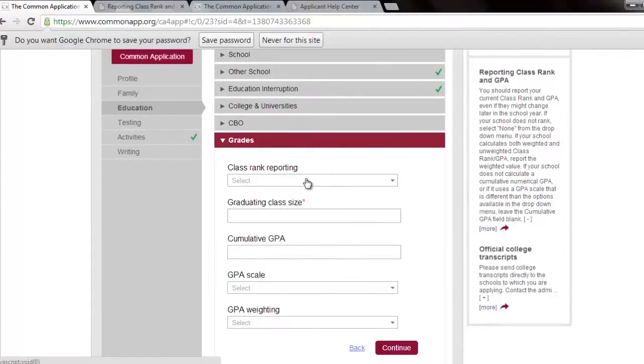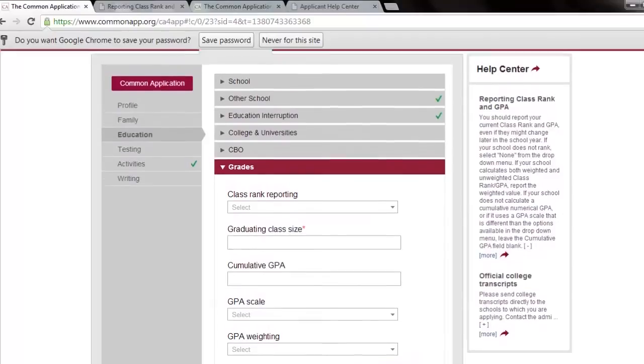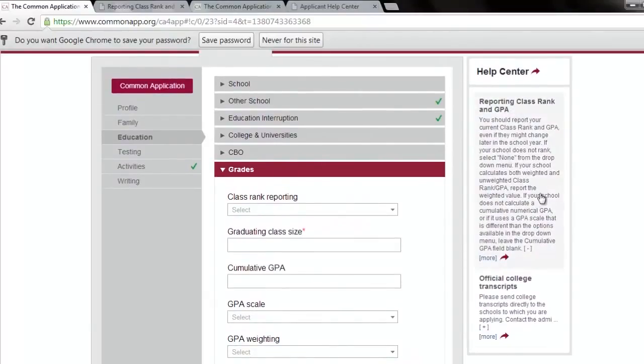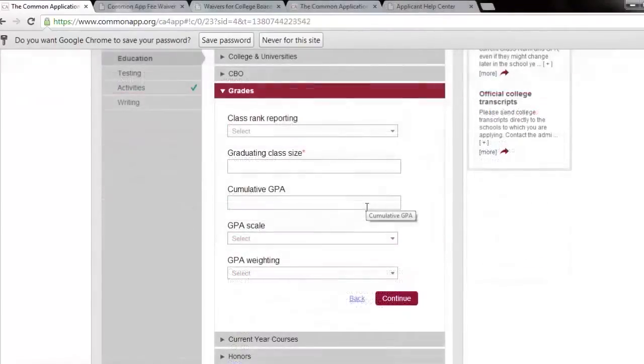Under the grade section, you will report your class rank. If your school does acknowledge class rank, you'll also input your GPA. And if you need clarification on this section, you'll notice there are these prompts on the side. You can always review that. The Help Center has already kind of laid out some responses to some of the most common questions or concerns, so you can reference that on the side.